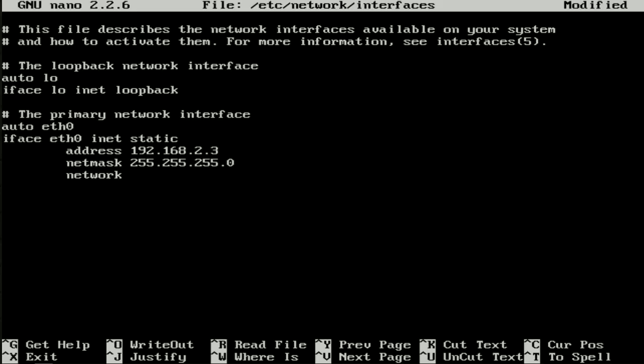I'm also going to go ahead and add the network address. Now in this case it's the address that represents the network, and that was actually found under the route -n command as well. So I'm going to go ahead and type that in as 192.168.2.0. It's the first address that's unassignable on a network.